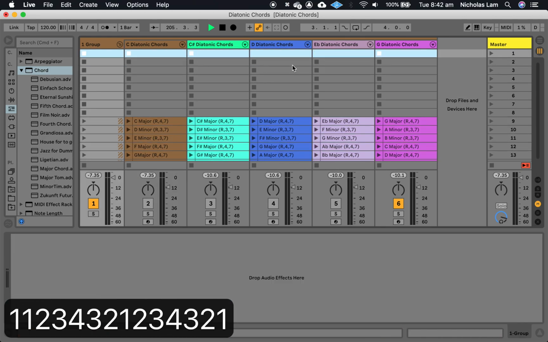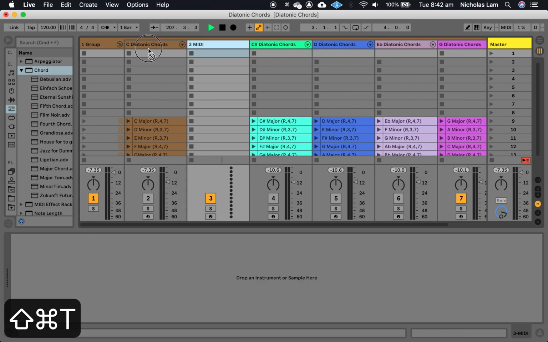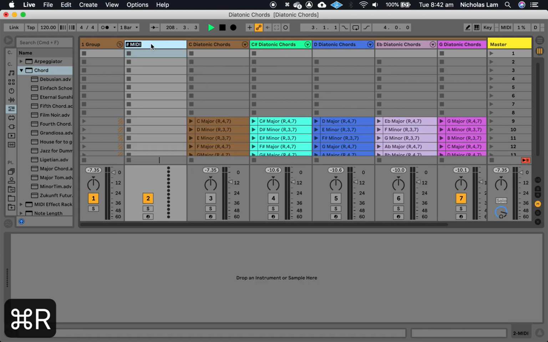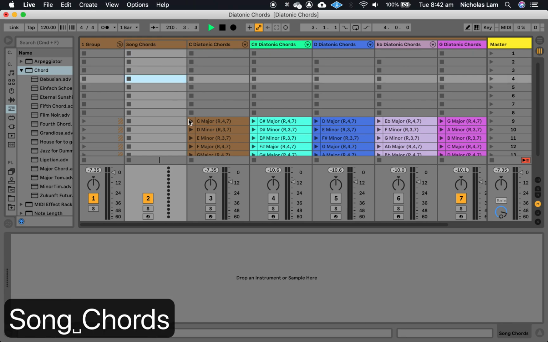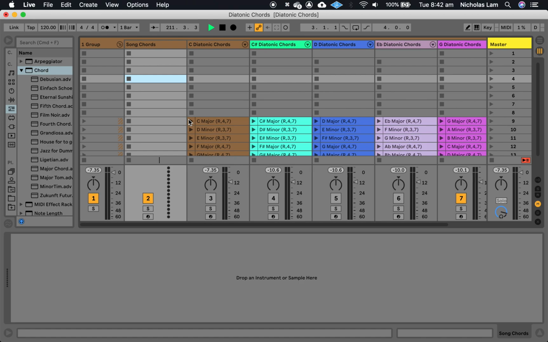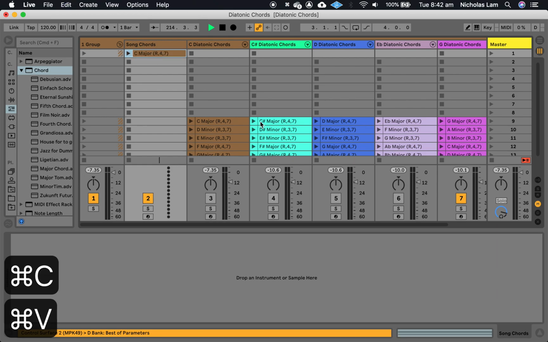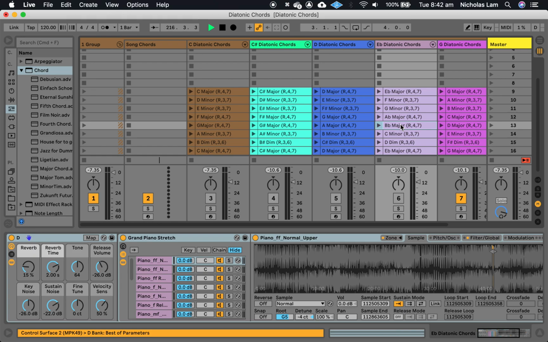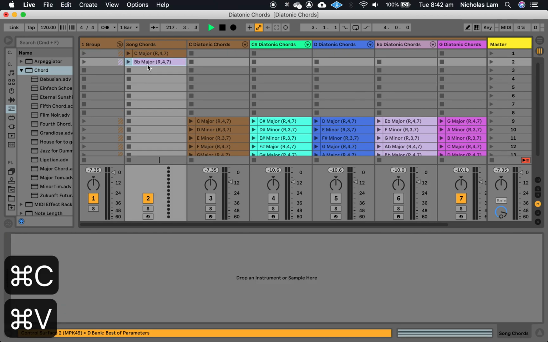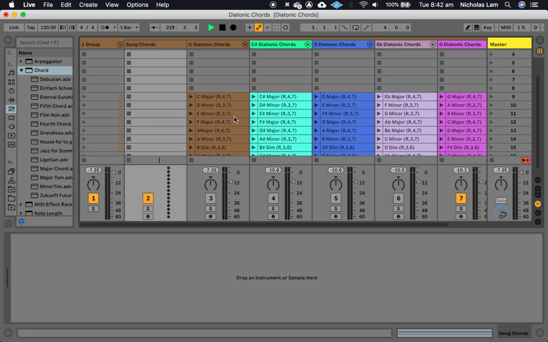So what we can do up here is have another MIDI track, which is just for my song chords, and just bring in what we want. If we wanted something that's not strictly diatonic, your first chord is C. Your second chord is B flat major. Find it over here. The next chord could be something like D minor.